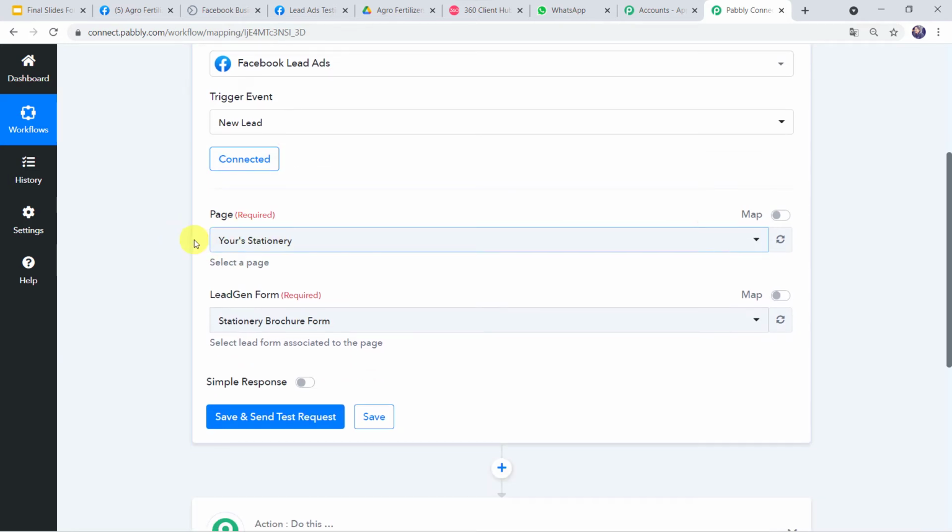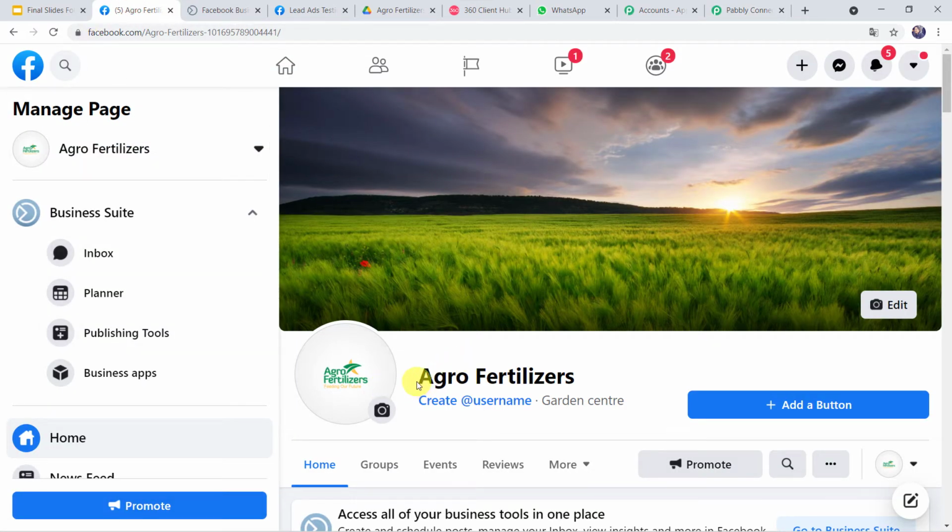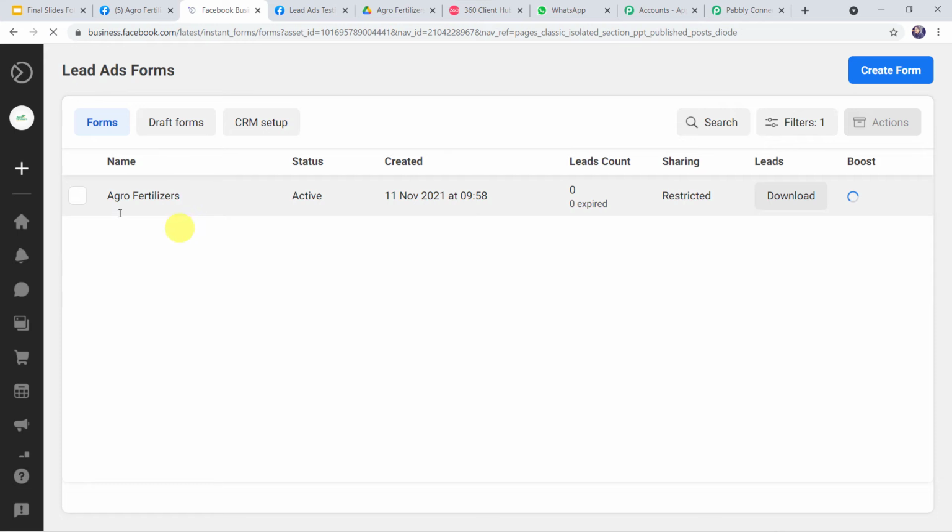Now here we have to select the page that we have created on the Facebook account and the lead generation form that we have created on this particular page to capture the leads. So I'll just go to the Facebook page and the page name is Agro Fertilizers. This is the business name and this is the Facebook. Okay, the page is getting loaded over here. Okay, so Agro Fertilizers, it is the Facebook lead ad form.